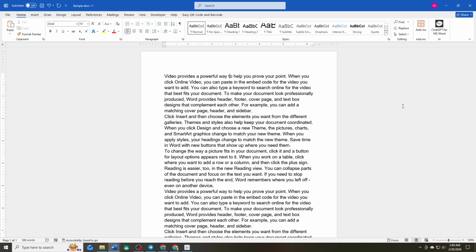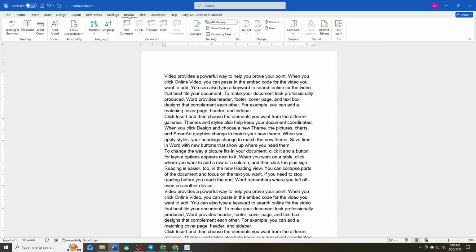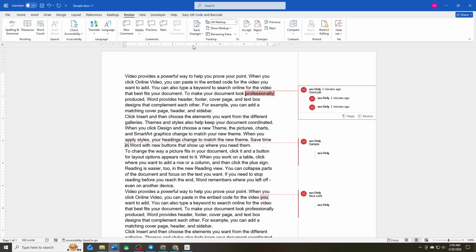The first method involves using the Review tab to manually copy and paste comments. Start by opening your Word document and navigate to the Review tab at the top of the screen. Under the Comments section, you'll see the option to navigate through comments one by one. You can click on Next or Previous to jump between them. Once you find the comment you want to export, simply select the text within the comment bubble.